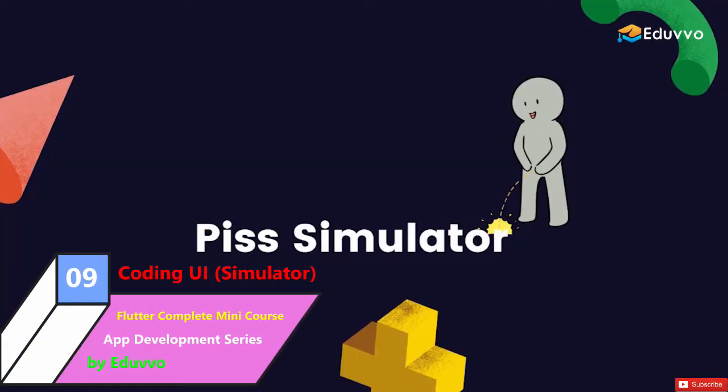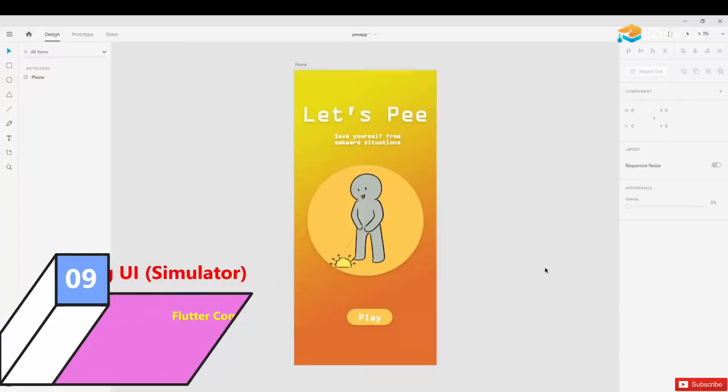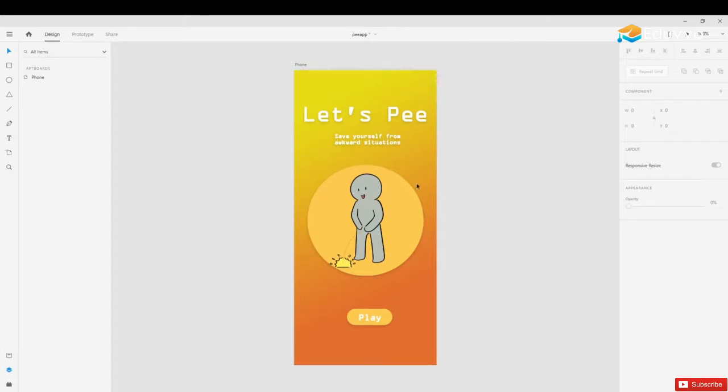Okay, guys, so now it's time to build our PIS simulator. Yes, so this is what the PIS simulator will look like. I made a quick mock-up of how we will be making our app and what it would look like. So you can see that we would have a gradient as background, not just a simple color. So we will learn how to do that.